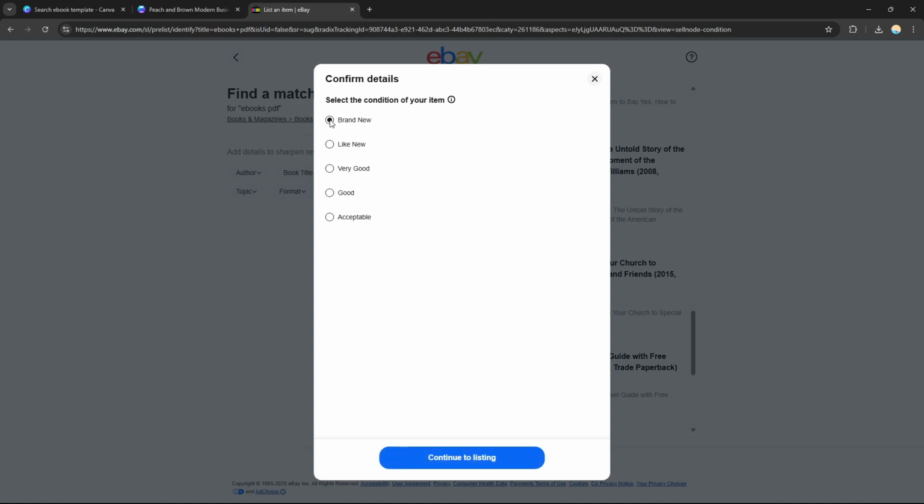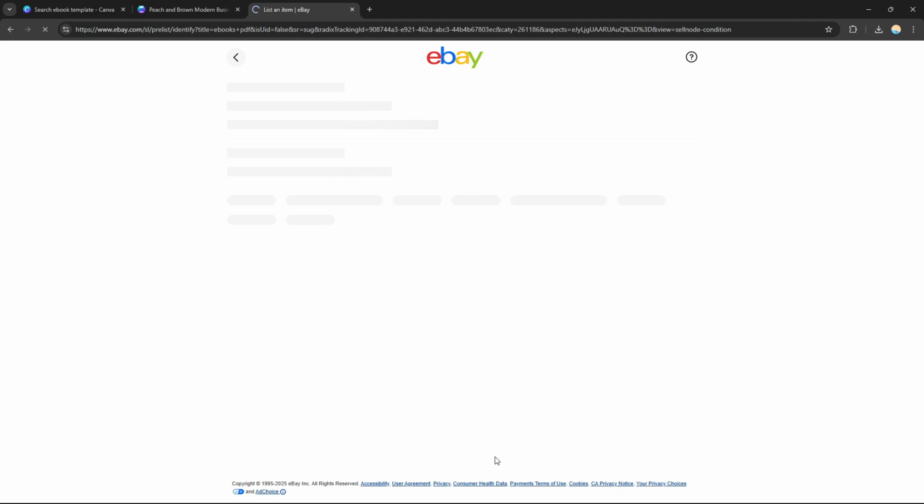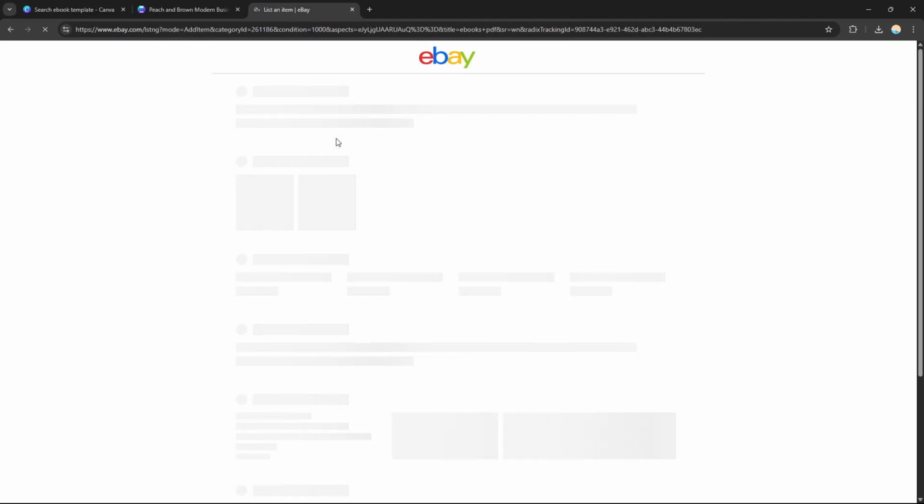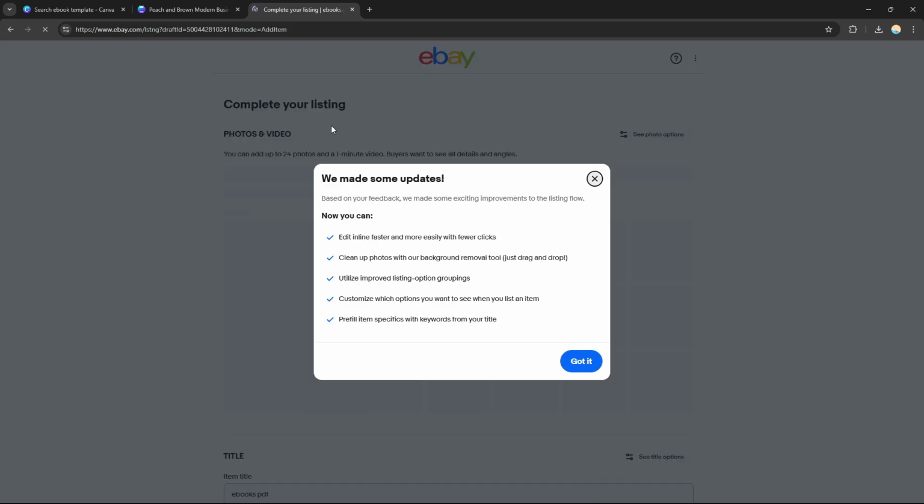Make sure that you also select the condition of your item, whether it's brand new, like new, very good, good, or acceptable. So let's choose brand new for now and continue to listing. And yes, let's wait. Right here, as you can see, they made an update, so we can read it later.